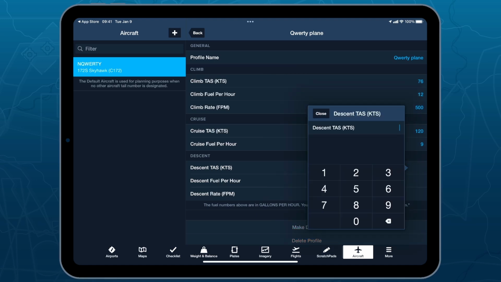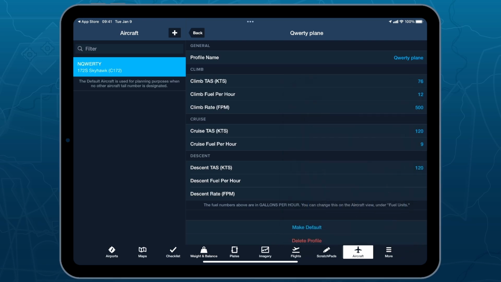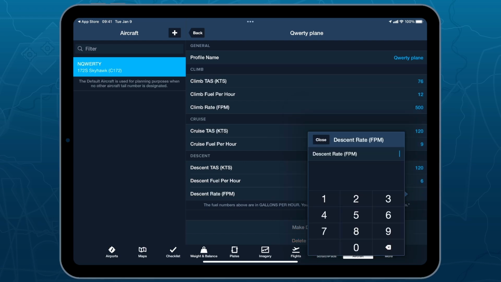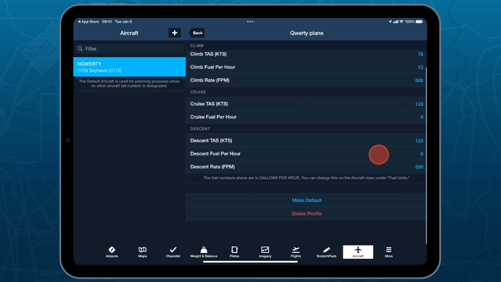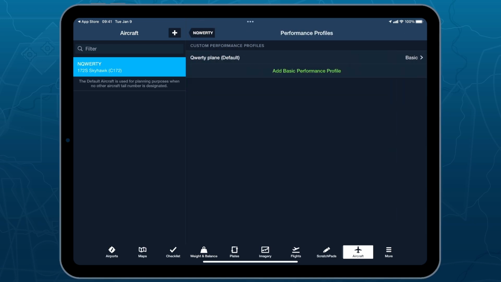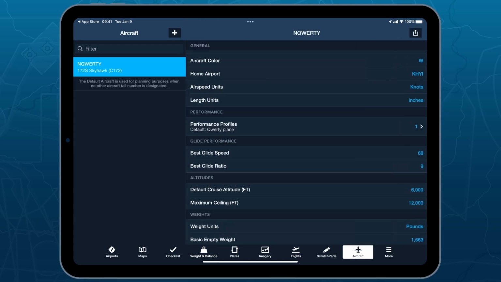Then we'll go to a descent true airspeed. Say that's about 120 as well. Descent fuel per hour, let's say it's about 6. And the descent rate, well, once again, say it's about 500 feet per minute. Okay, awesome. And at this point, we have created our first profile. I can go ahead and hit make default so that it'll automatically be chosen anytime I do a flight plan with it. And I'll hit back, QWERTY plane.